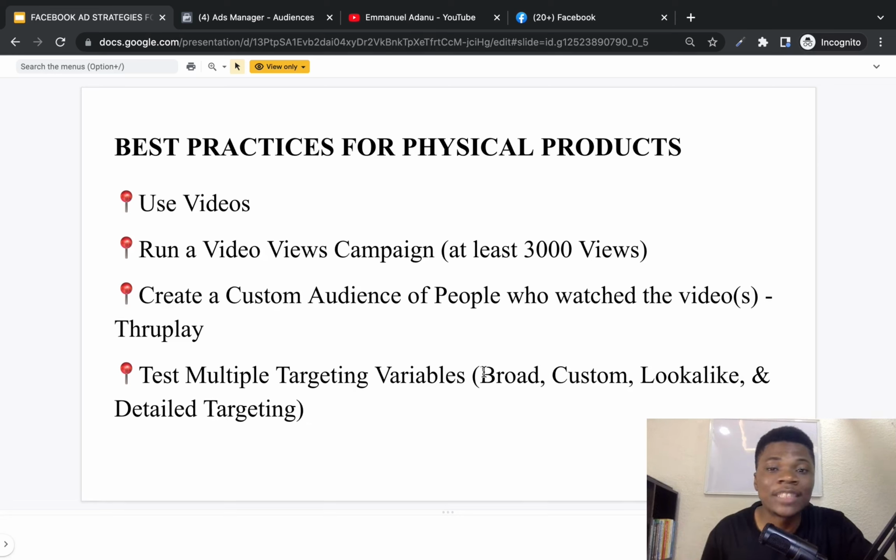So you should have a test period where you get to see between these options which is giving you the best result, and with time you'll be able to clearly see where your best conversion is coming from, if it's from the broad targeting or the custom audience or the lookalike audience, or from the detailed targeting you use. You get to see where you are getting the best conversion from and then stick to that audience. Then you can scale your ads from that point.